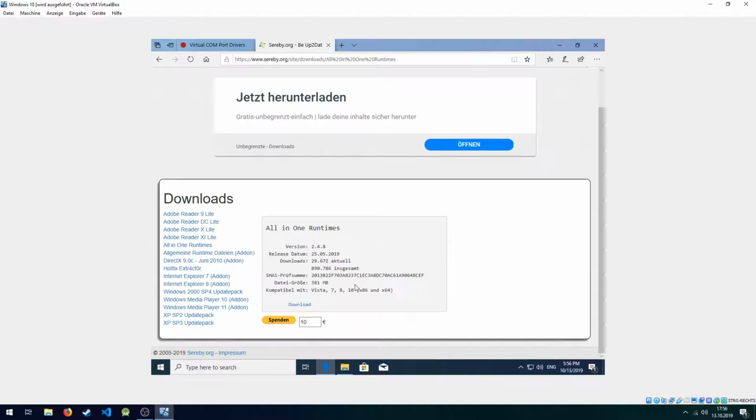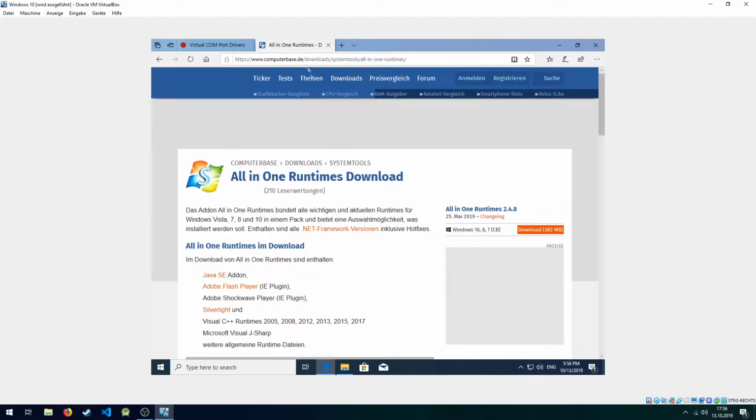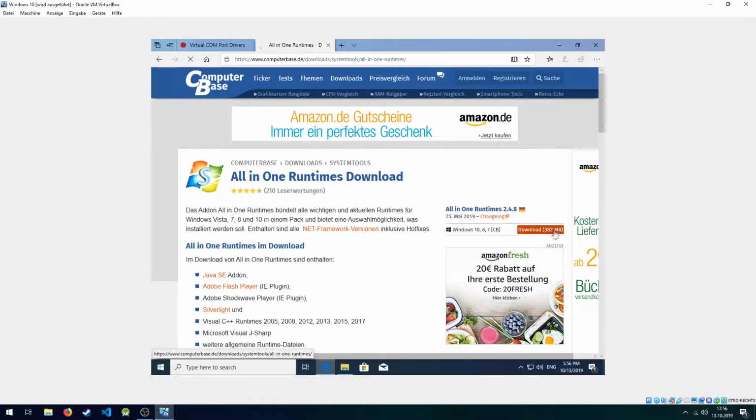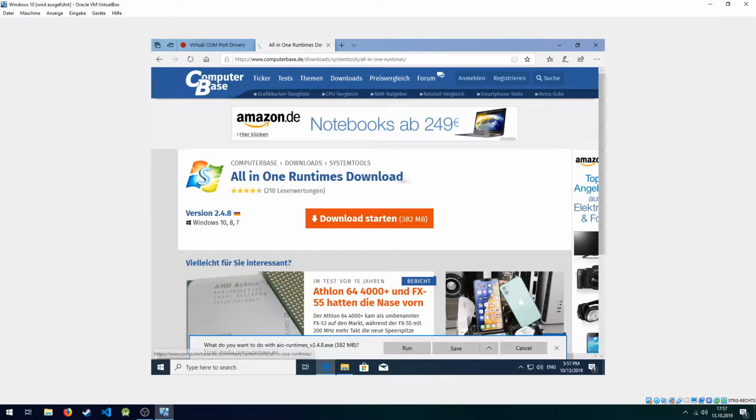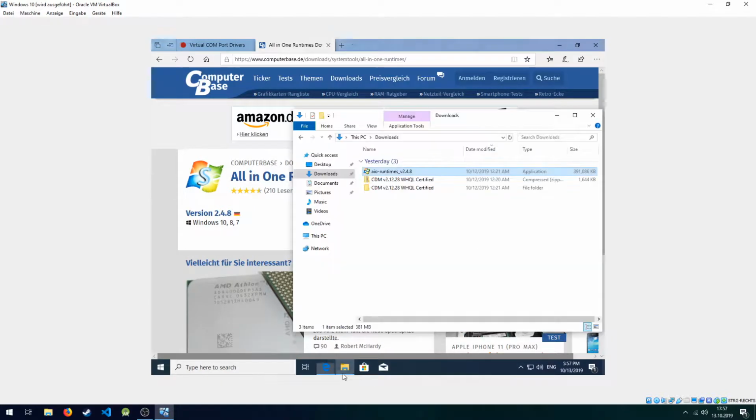But yeah, you can download this from that site, I will put the link in the description. It's going to take you to a website called Computerbase. You're going to click download here, download starten. It's around, as you can see, 380 megabytes. I've downloaded it already, so we're going to skip that. What it does is basically download this file, and you can double click on it.